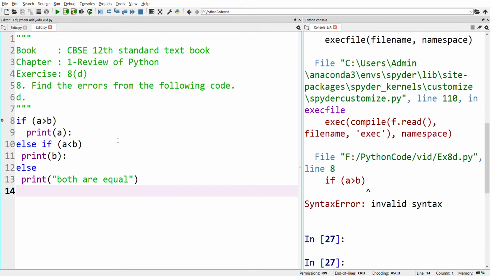So here we see the first error in line number 8. There's an invalid syntax. This is because the if statement in Python should terminate with a colon. Now we add the colon and execute the program again.